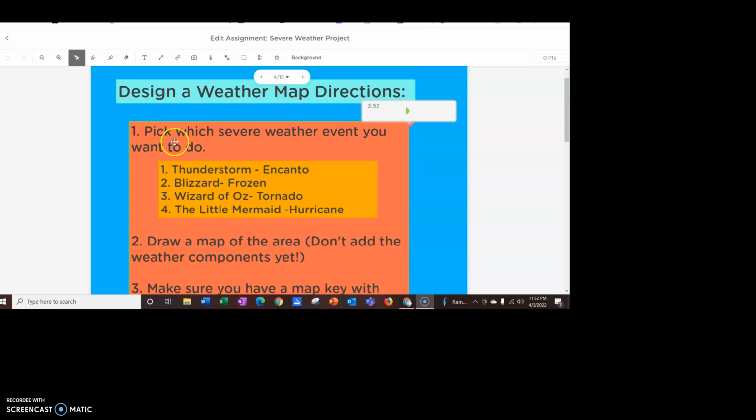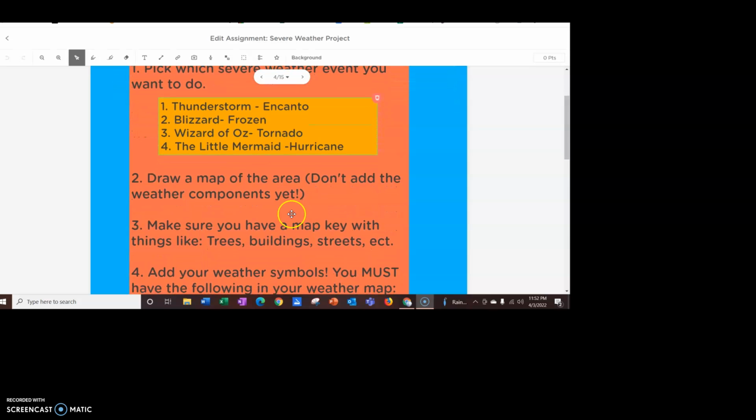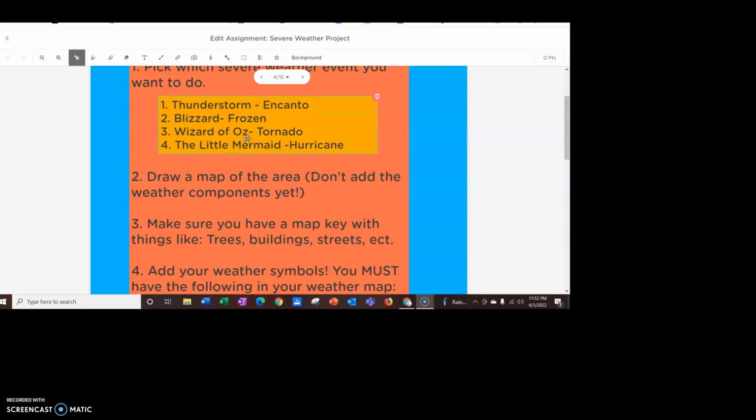So first, what you're going to do is pick which severe weather event you want to do from this list, unless I've told you otherwise. I did have some students in class ask me some questions about some of these events and what to do. If you did not talk to me directly, you need to pick one of these options listed here. So Encanto, Frozen, Wizard of Oz, or Little Mermaid. So you're going to pick one of these options.